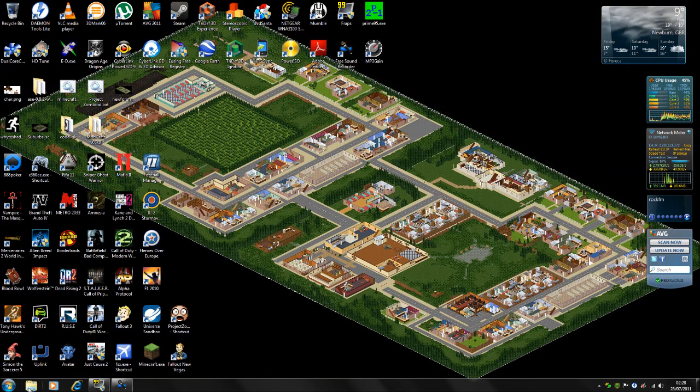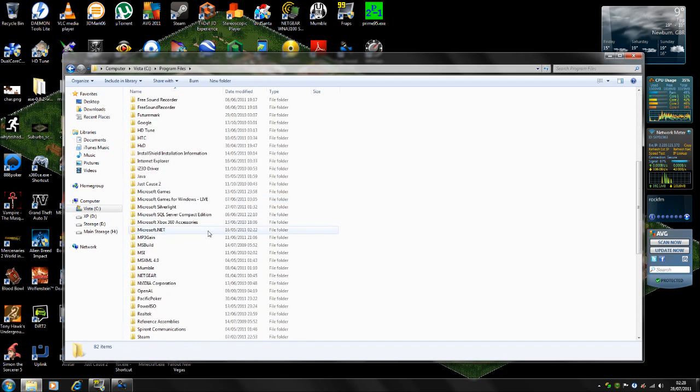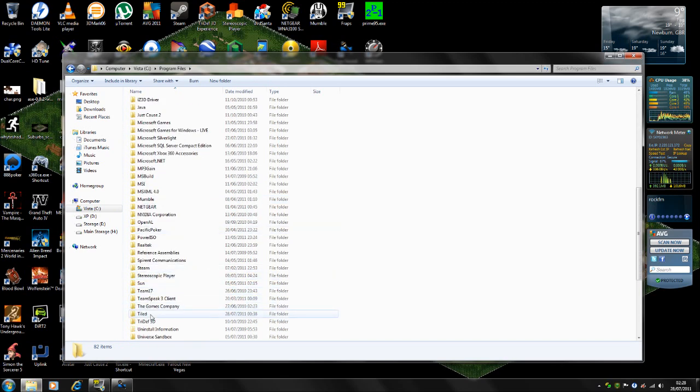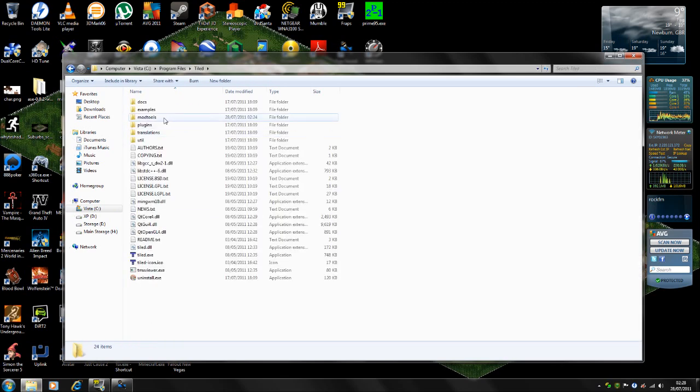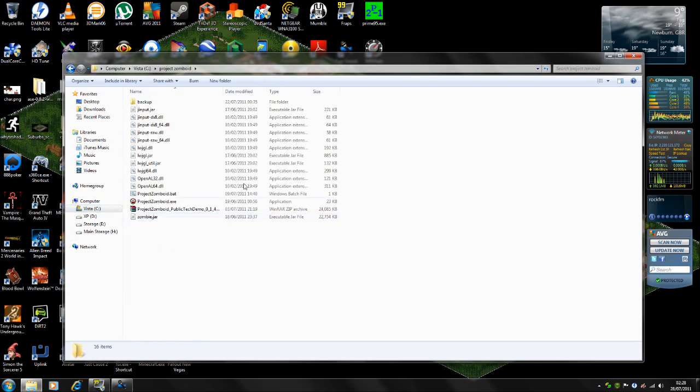Once you have that extracted to your desktop, you want to open up an Explorer window, go to program files, go to tiled, and paste the mod tools folder, as you can see there, straight inside the tiled folder. Once you've done that, you want to go to where you have Project Zomboid installed. For me, I've just got it installed on C drive Project Zomboid.